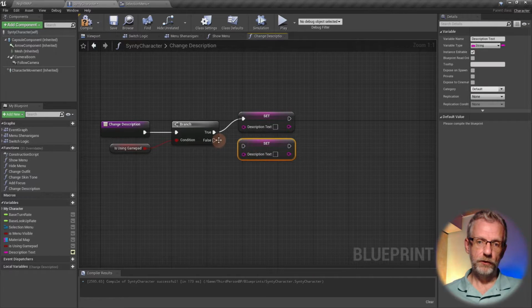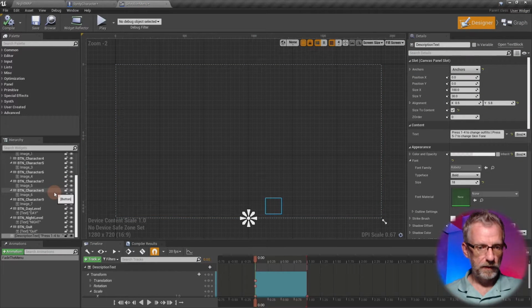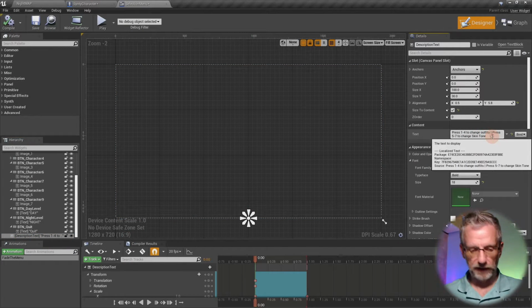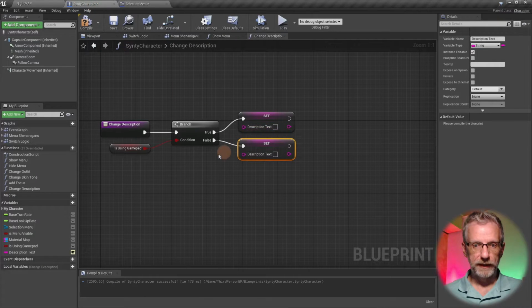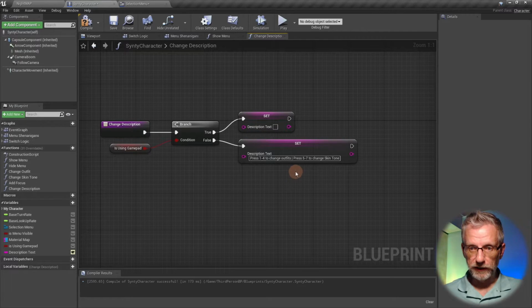If we're not using a gamepad. And since I'm kind of happy with the text that we currently have on the selection menu, I'll just go to my designer here, make sure I pick the description text, and I'll just go and copy this text out of here, and go back here, and this should be displayed if we're not using a gamepad, so if this is false. There, perfect. Press 1 to 4 to change outfits, press 5 to 7 to change skin tone.